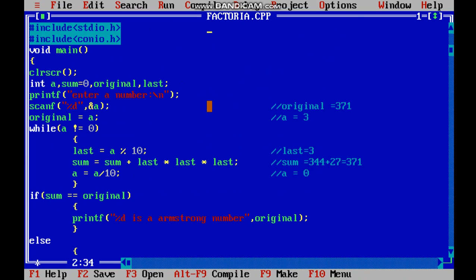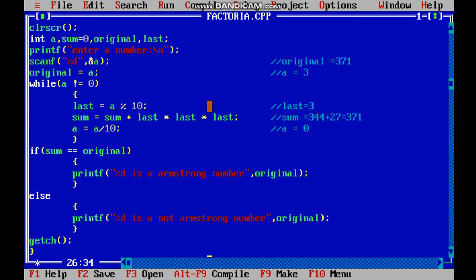So only two conditions we have. If it is equal to original, then it will be Armstrong number. If the original value is not equal to this sum of cubes of every digit, then it is not Armstrong. Simple. So let us check. We entered a number, 371. 371 is an Armstrong number.